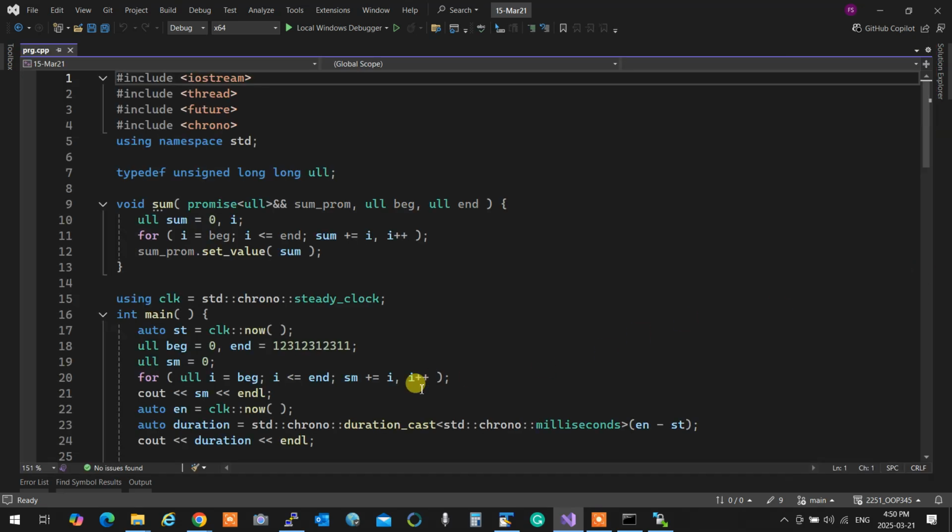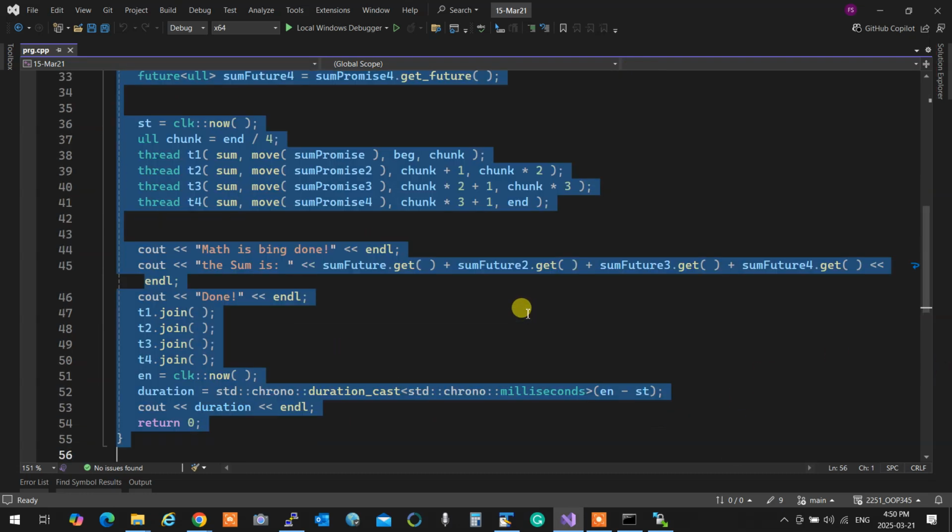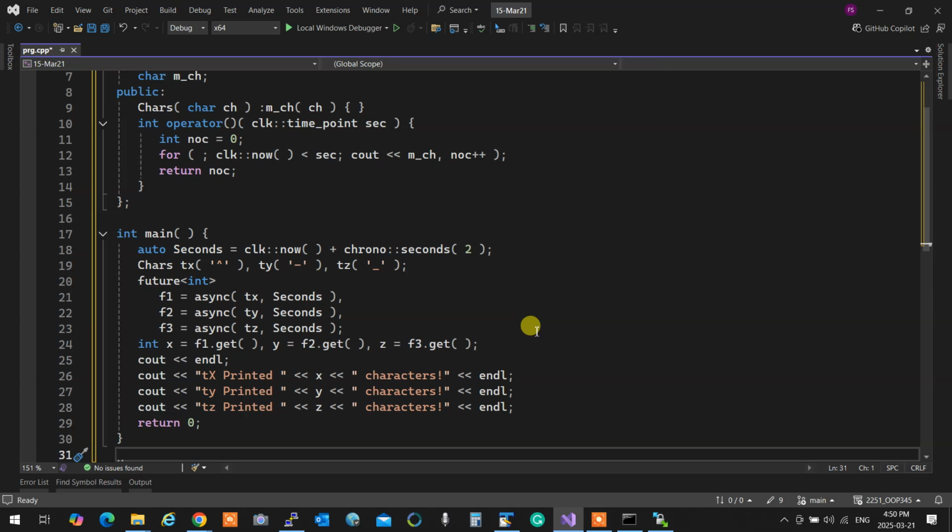Okay. Now that we learned future and promise and sum, I am happy to tell you that you don't need to use them, because there is something called async. Async is exactly like a thread, but the difference is that it returns a value. What does it return? A future. Whereas with promise, you don't care. Promise is made inside the async.